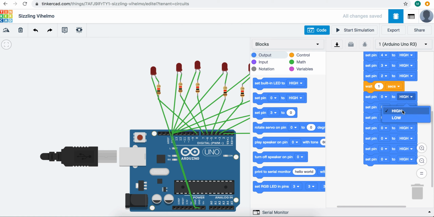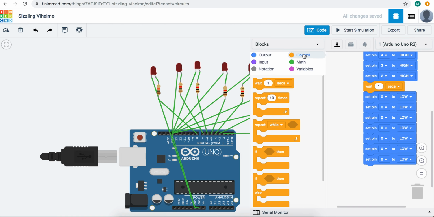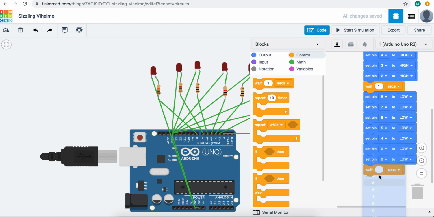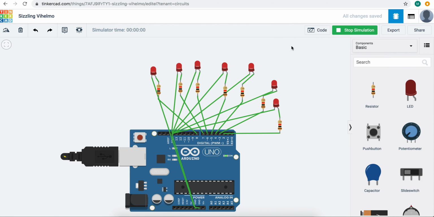And so all these will need to be on low, low, low, low, low, low, low to turn all those back off, and we'll need a wait block at the end to make sure we don't just flash on and off. And then we'll go 8, 7, 6, 5, 4, 3, 2, close the code, start the simulation, and they're all blinking on and off. Beautiful.